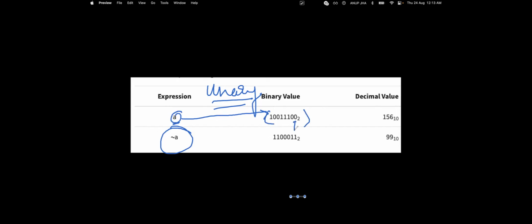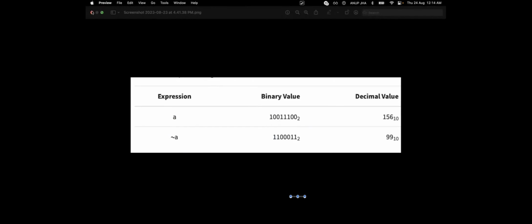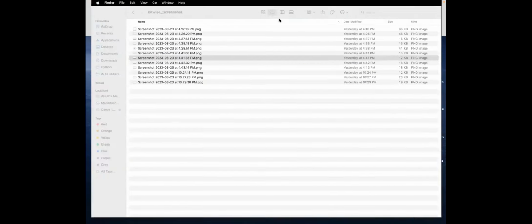So A has a binary value, and you are negating it. When 0 gets negated, what value do you get? 1. When 1 gets negated, 0. 1 will become 0, and 0 will become 1. So this is the value I will get. I suppose this is clear to you. There is nothing new in this. So let's move to something new.